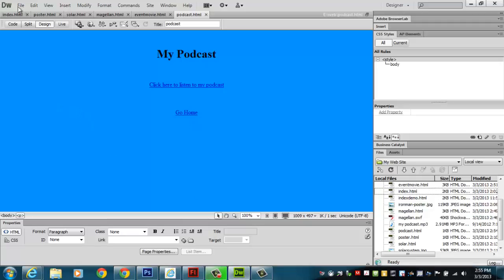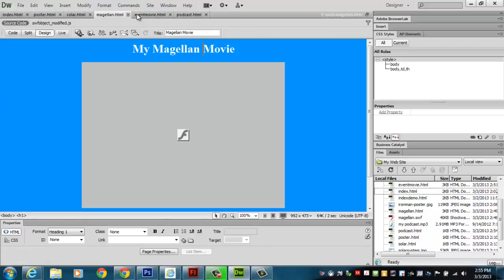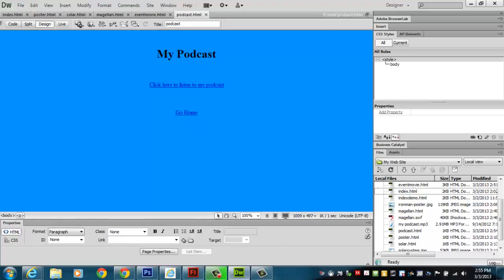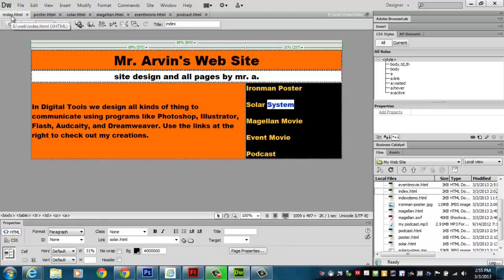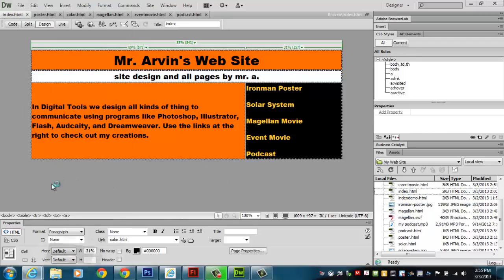Now here's what I can do. I can go back here to the index page, and I'm using the tabs that are up here at the top. On Dreamweaver, I've got all of my pages open. Index, poster, solar, Magellan, event movie, podcast, they're all open up here. And I'm going to go back to the index page, and I want to preview that in a browser. So I'll go to File, I'll go to Preview in Browser, and again, for what we're doing, it doesn't matter that much which one you use. Internet Explorer, Firefox, if you happen to have Google Chrome, whatever, doesn't matter. I'll just use Internet Explorer.